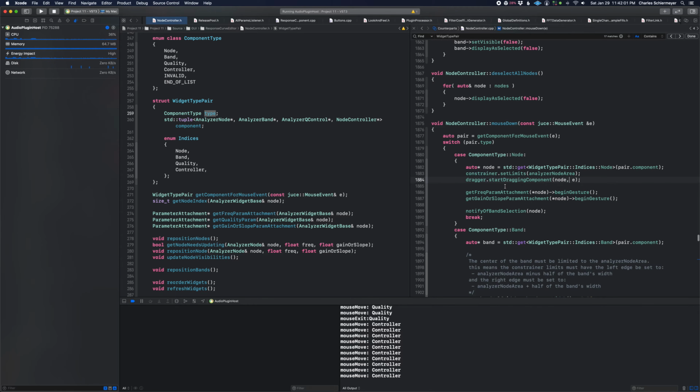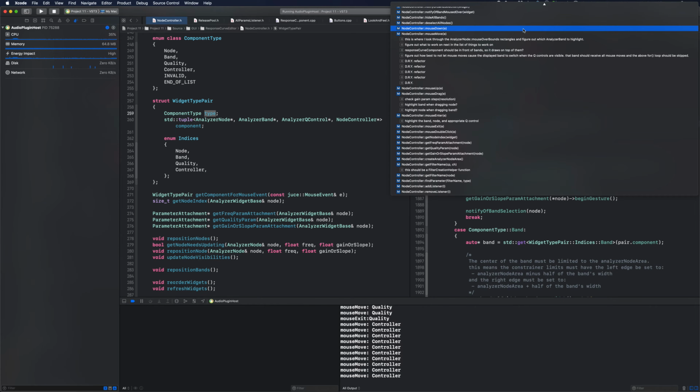And then it's going to begin a gesture with the frequency that should be attached to the node. And then it's going to begin a gesture for the gain or the slope parameter that should be attached to the node. Then it's going to notify everybody, hey, this node was just clicked on. All right, and then from that point, the mouse event system, the next thing that happens is mouse drag.